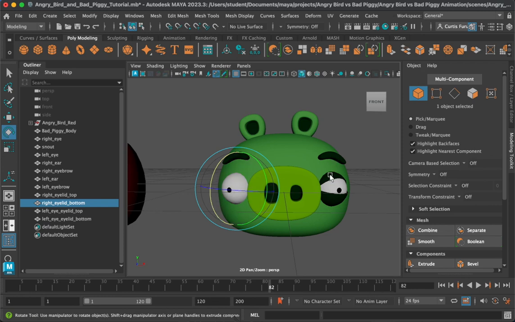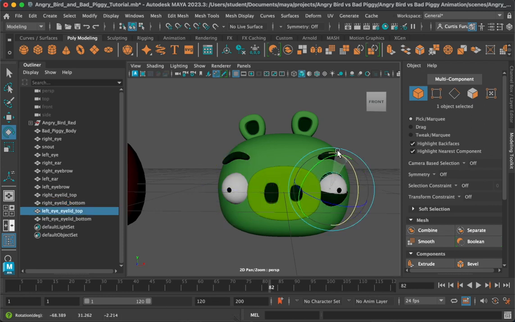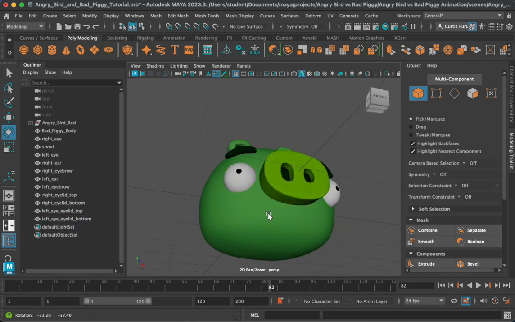He just looks absolutely, yeah, like he's got issues when the eyelids are just showing at the bottom. But yeah, so this is our Bad Piggy.